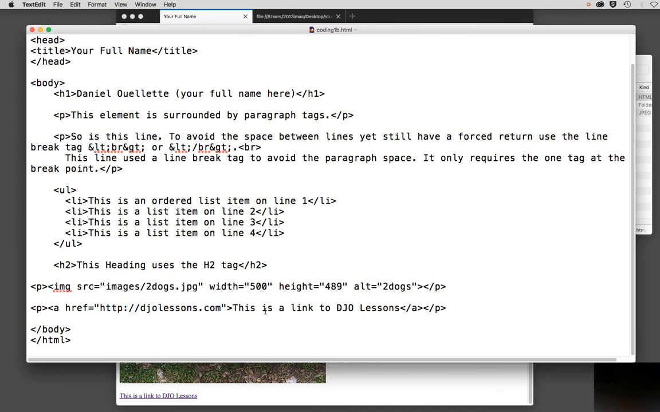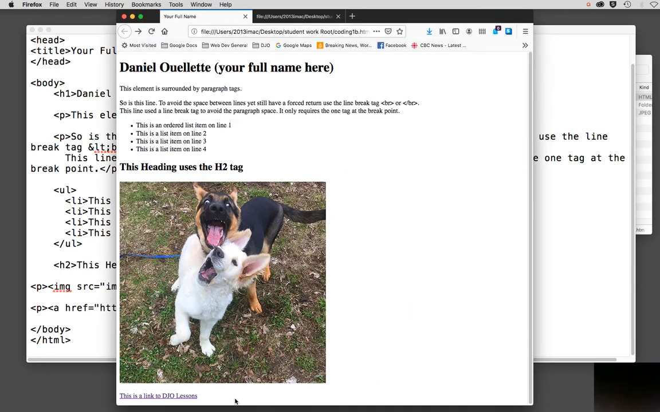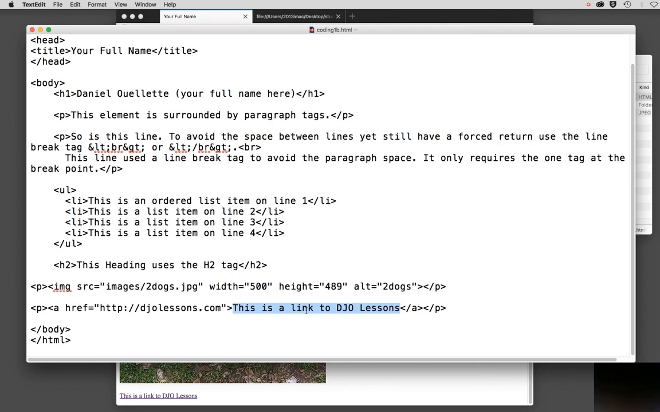And then after that, we have the closing link tag, and then in between there, the text that will respond as a clickable link. So let's just look here again, and there you can see it directly below. This is a link to DJO Lessons, which is what we see highlighted, and because it's surrounded by the link tags here, it will act as a hypertext link. And then closing the whole thing off, again, we have the body tag, and ultimately closing the whole page is the HTML tag.